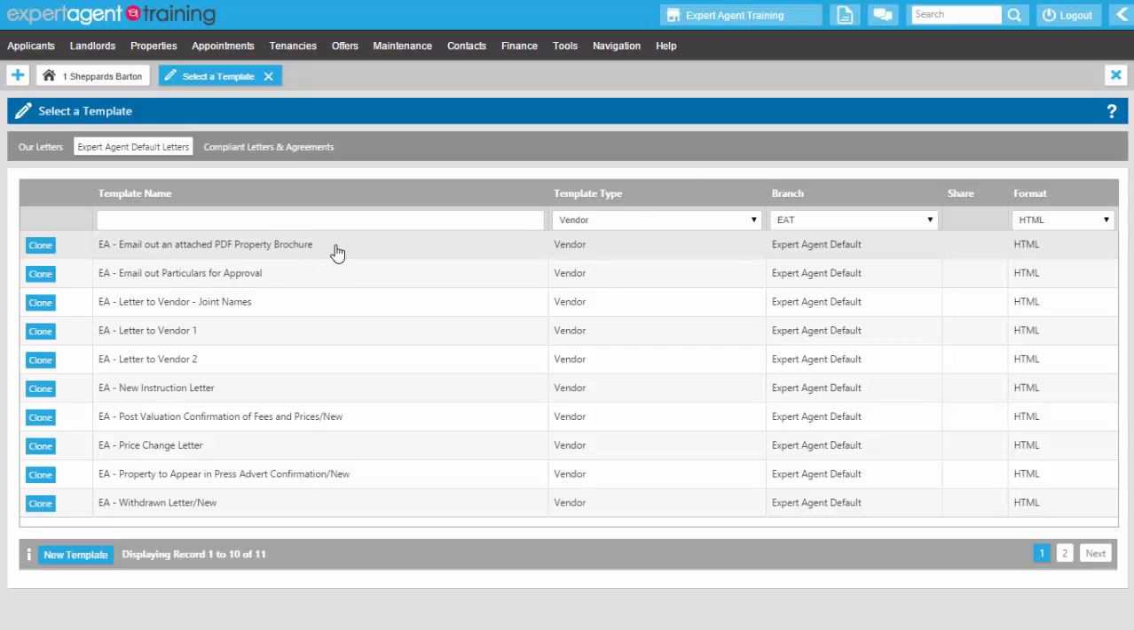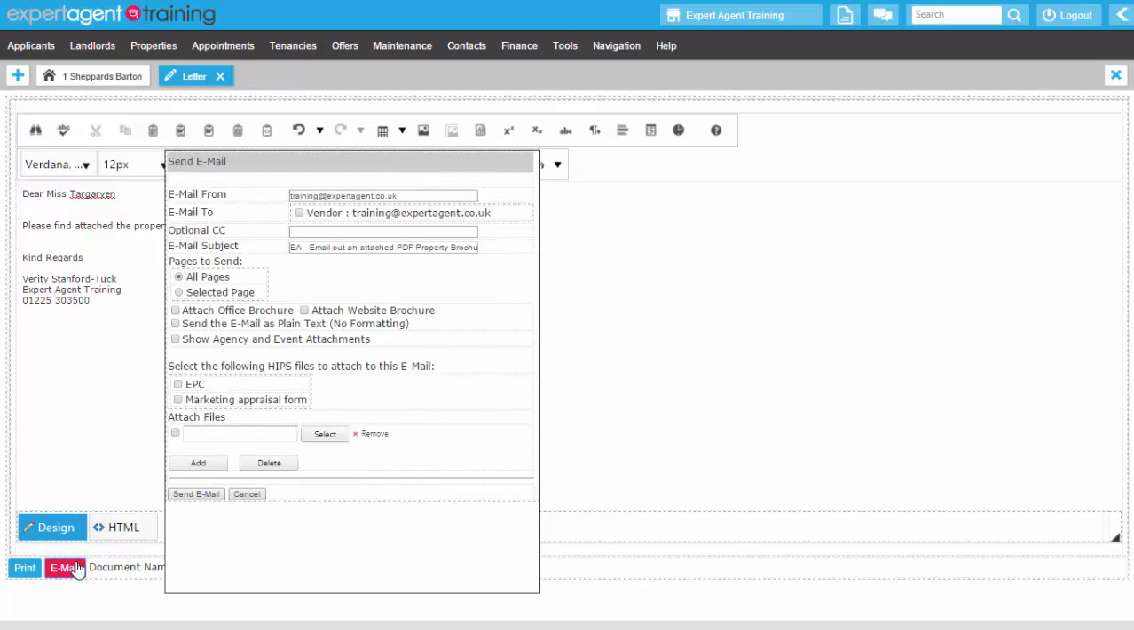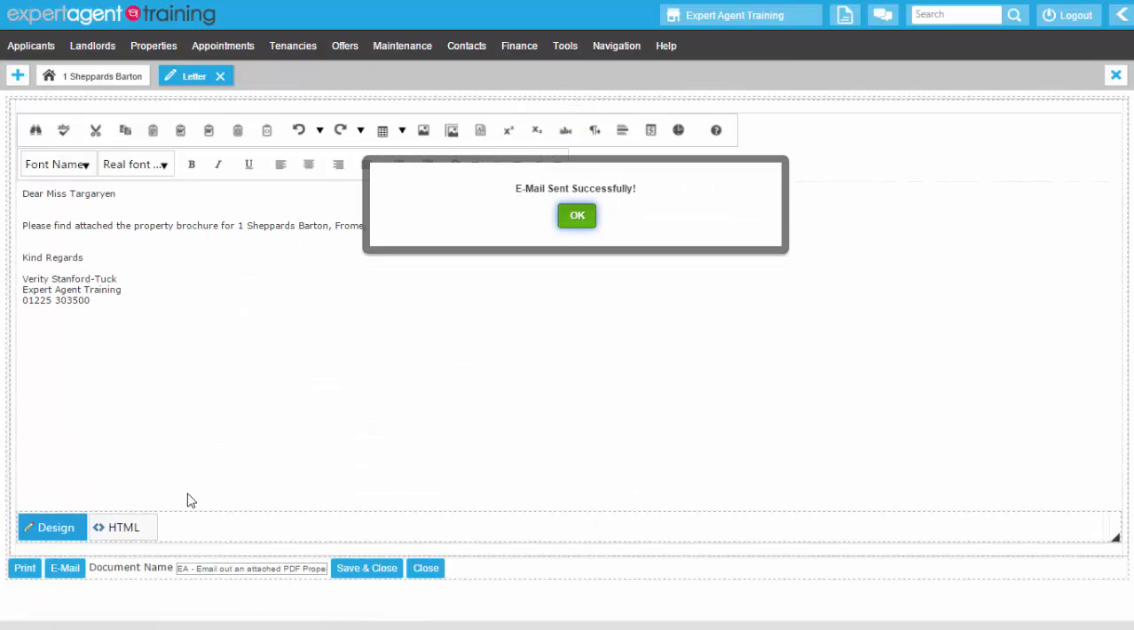So I've got this one here, so I'm going to click onto it, and you can see the difference is that it opens up that letter within Expert Agent. So I'm just going to type in my recipient's name and press the email button down at the bottom. I'm going to send it to the vendor, and I'm going to attach the office brochure. I could also attach the EPC or your marketing appraisal form if you need to as well. Those are the two file links we've got set on the links tab of the property record, and then send an email. That will attach a PDF version of the brochure.